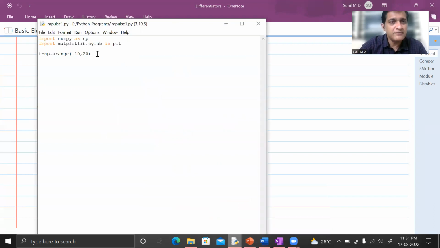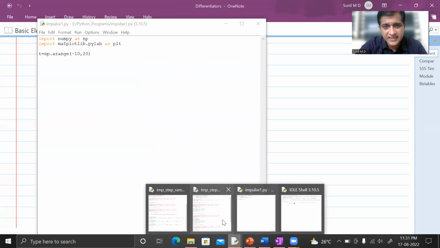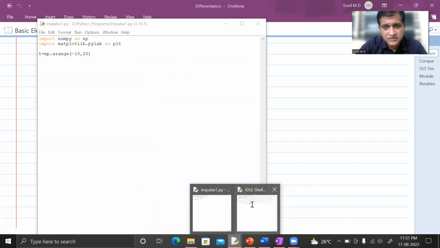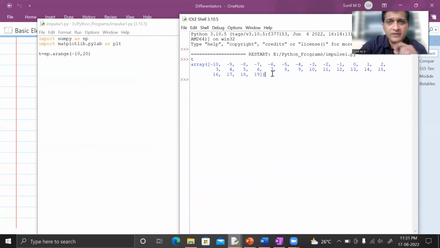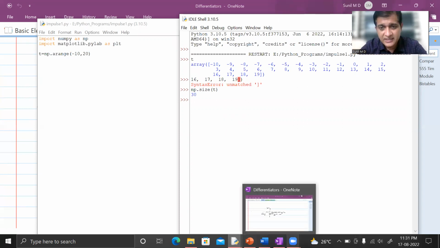Fine. Now, once we see that, let me just remove this. Yeah. Now, this is what we have. Now, let's see the size of it. There's something that happens. So let's see. Okay, np dot size of what? T. So it is 30. So that means you totally have 30 points.